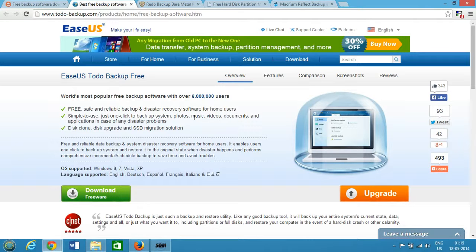We already know the importance of backing up our system, and we need some good software for it. So I'm sharing with you the top 5 free best backup software for Windows.